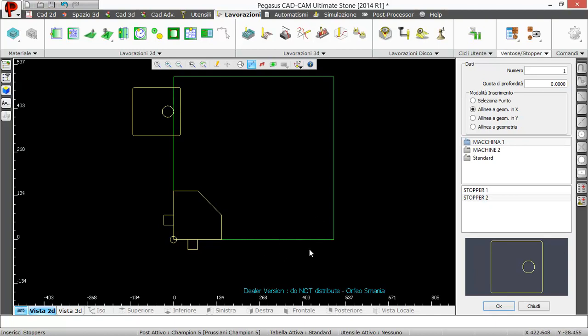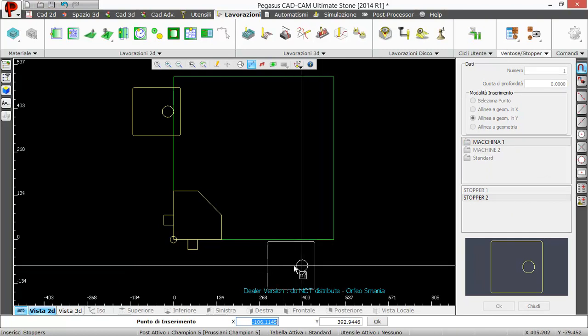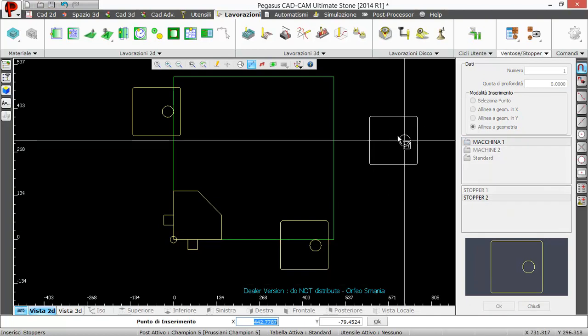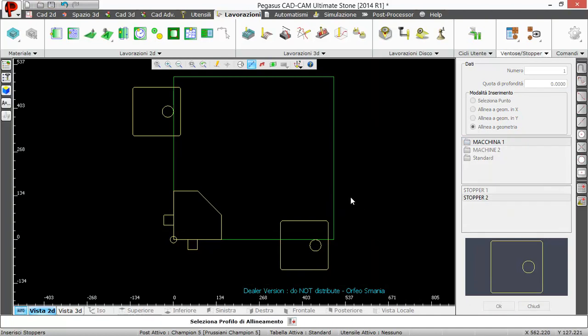Same story if we want to do it with the Y position. We select Y, we select our stopper, we press OK. We find the position that we like, for example here, and then we select this geometry. In this case, it's going to touch on this position. If we select the last one, we are free to do anything we want. Basically, we press OK, we find the position, let's say here, and then we touch the geometry. It's going to attach the stopper in this position.